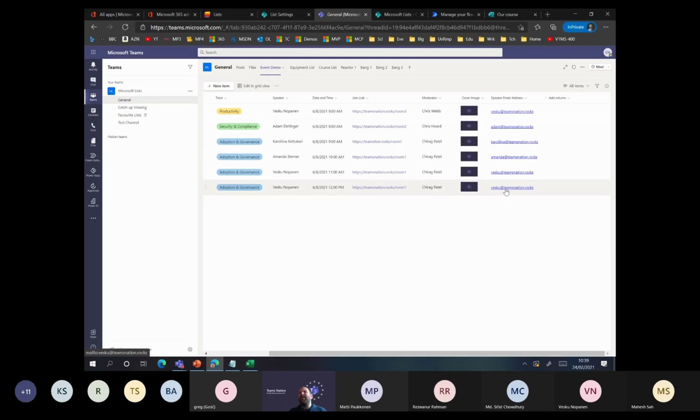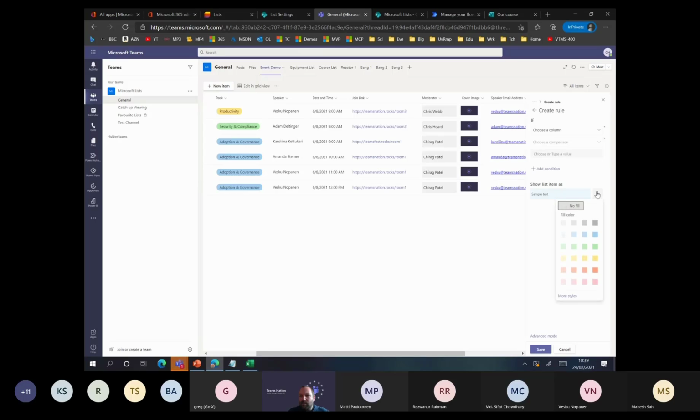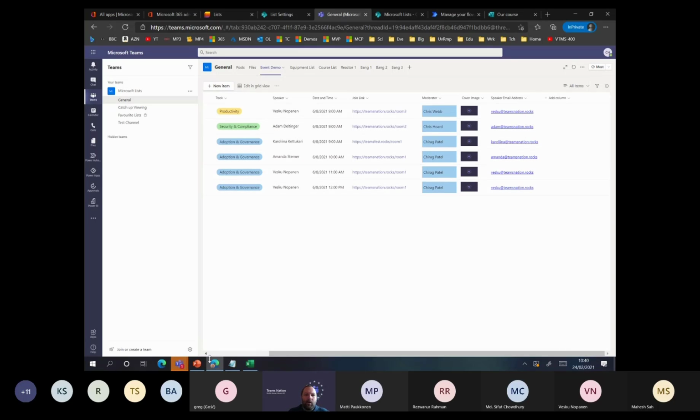So you've got really two kinds of formatting. You've got the inbuilt formatting that you can work with. Again, go to column settings, format this column. This is the inbuilt formatting right here, where you can, for example, add rules and show list items. So if I wanted to show those list items as the color blue, that's the inbuilt formatting, or you can use custom formatting with JSON.